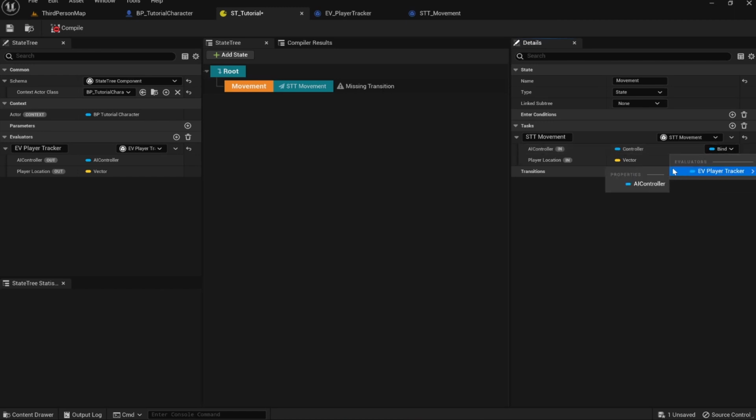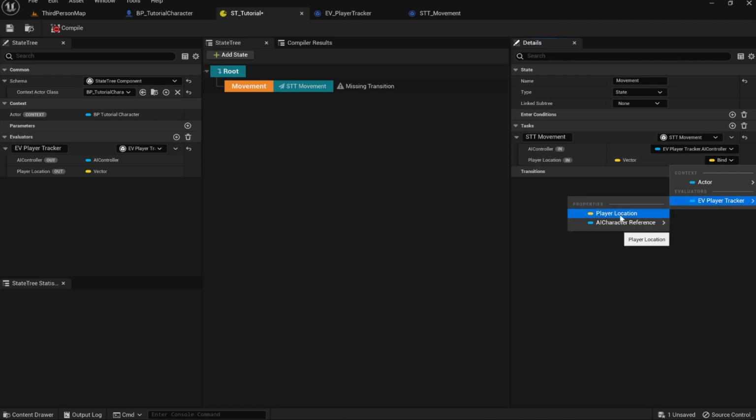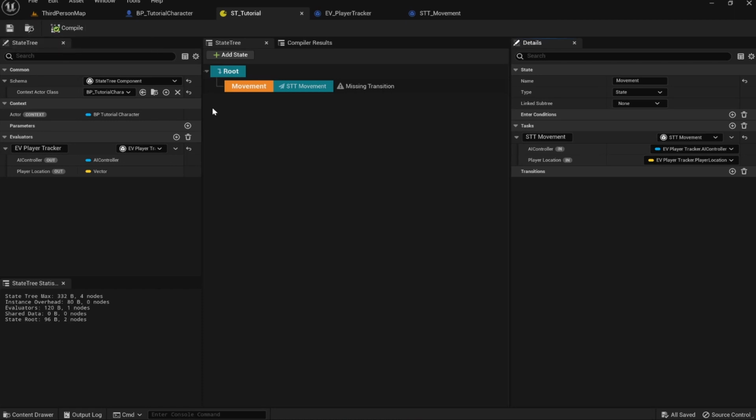We want to hover over it, and then we want to hover over our AI controller and press it. As for our player location, we will repeat the same process, into our player tracker, and then player location. With that, it's done. We can now compile and save.